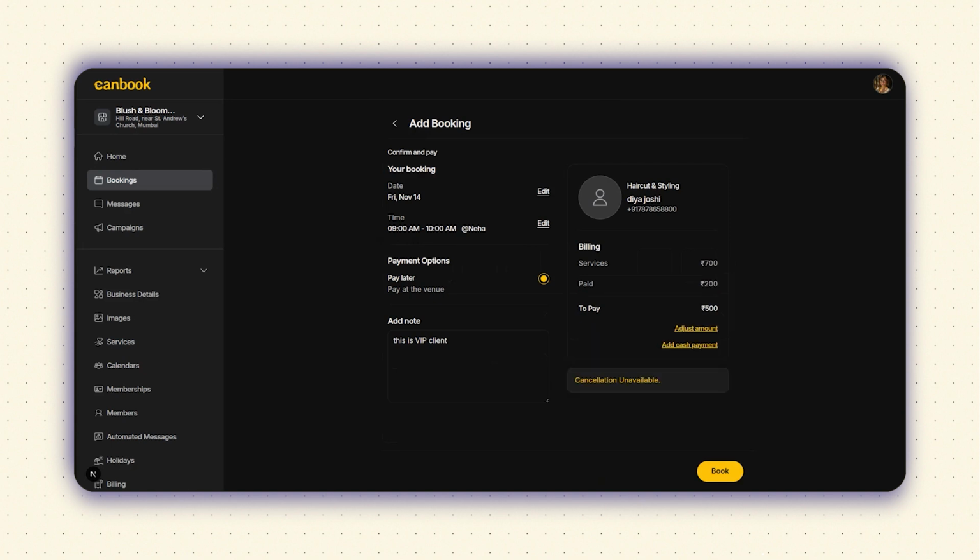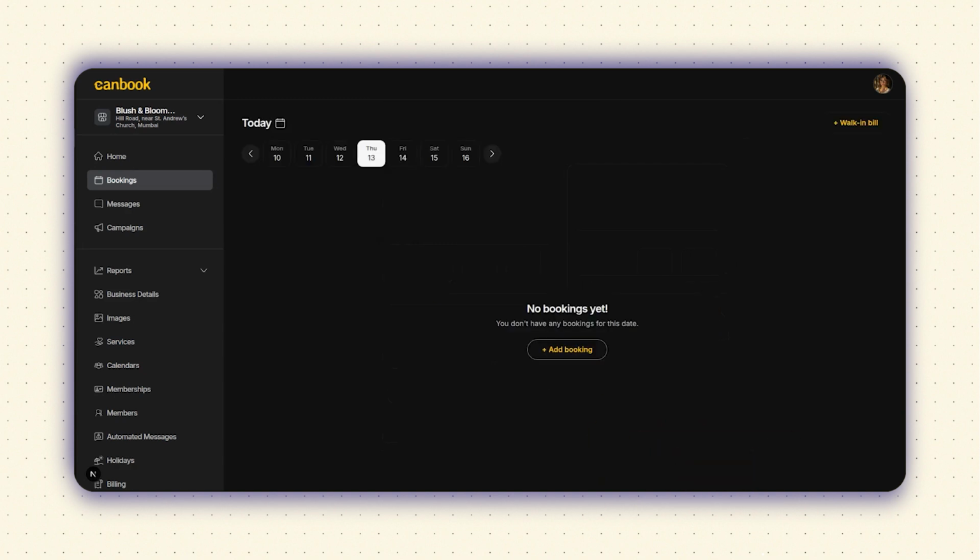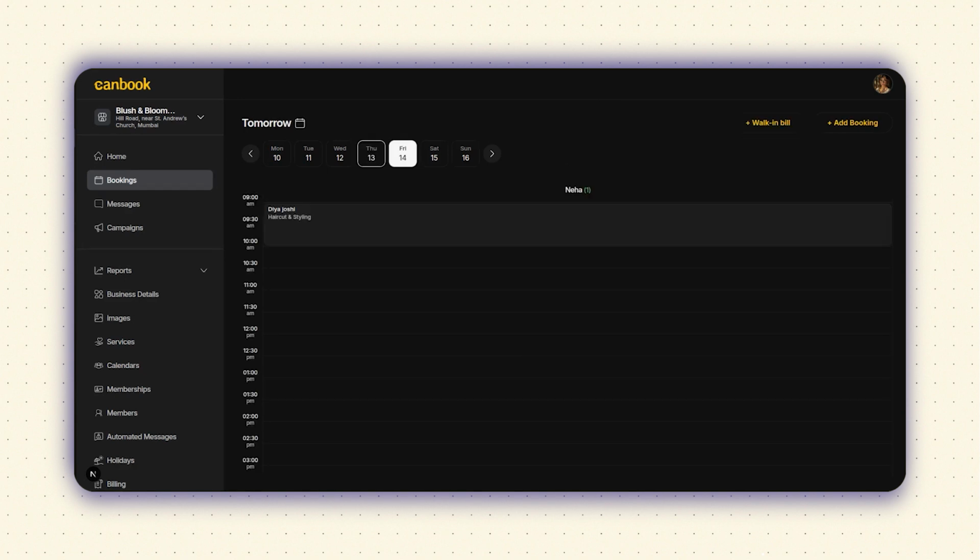Below that, you'll also find the cancellation policy for the selected service. It'll clearly show whether cancellation is allowed and up to what time. Once everything looks correct, click Book. Your booking will be created instantly. You'll then be redirected to the calendar view, where you'll see the booking added to its respective time slot.